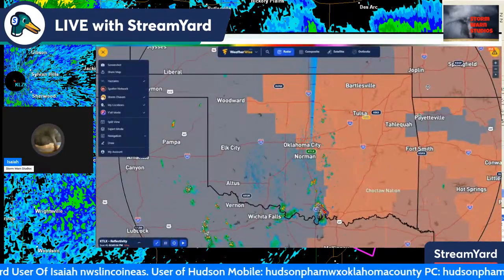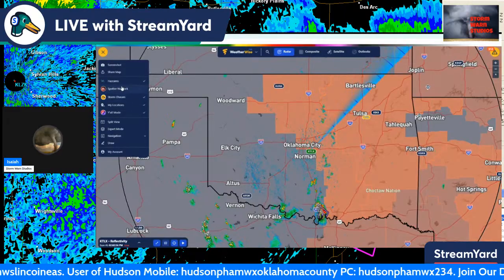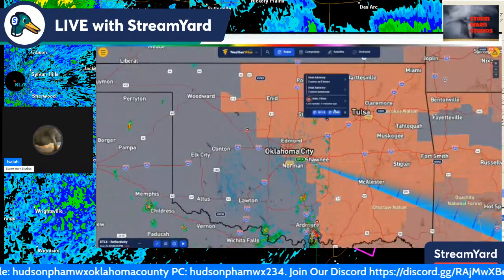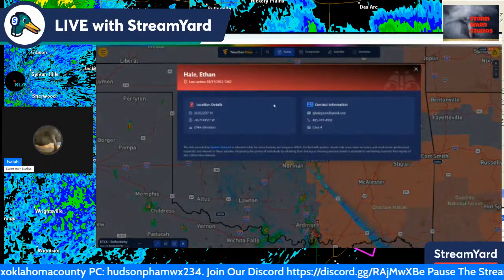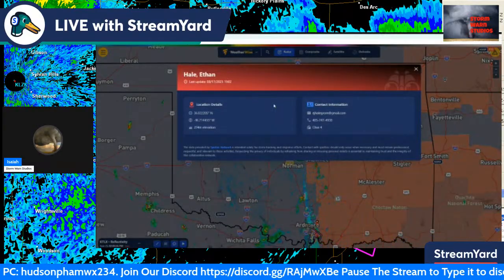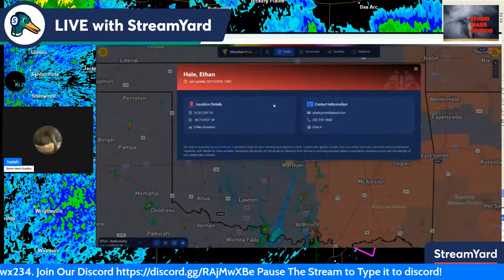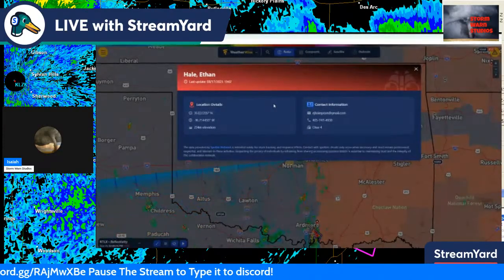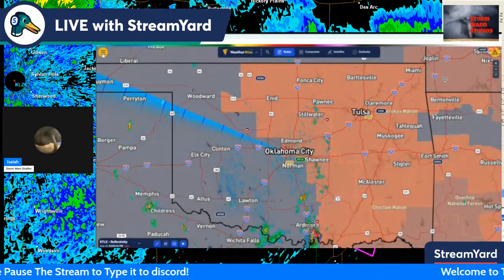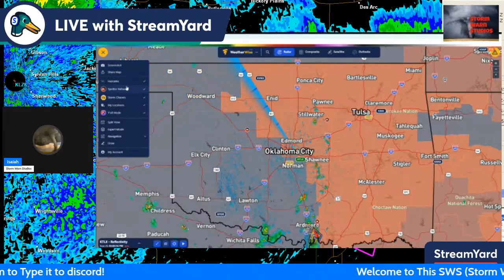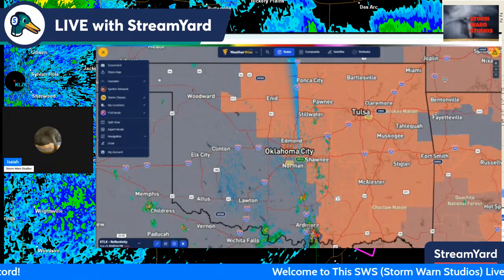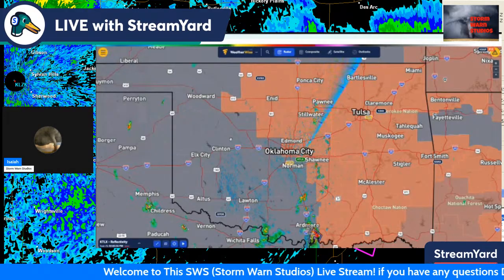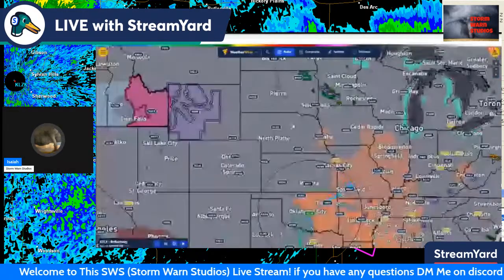And the next button on here is the spotter network button, which I don't like to leave on because it does show you, pretty sure, reports from storm spotters, which doesn't really do much for you if you're doing stuff like this. The next button is storm chaser, which I like to leave on.